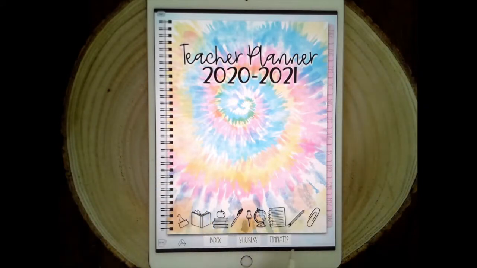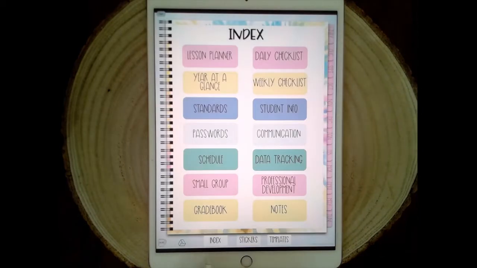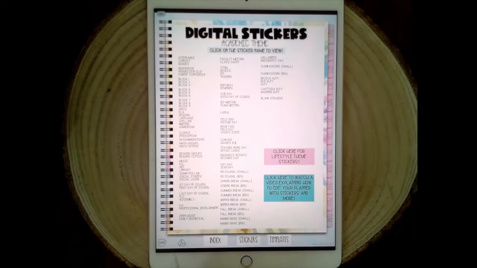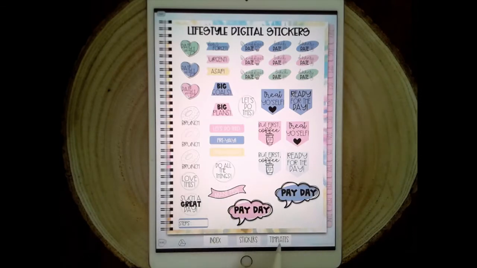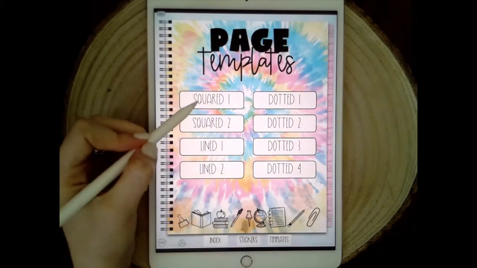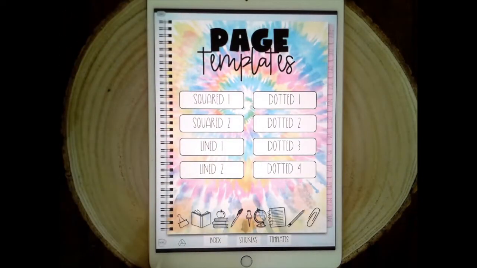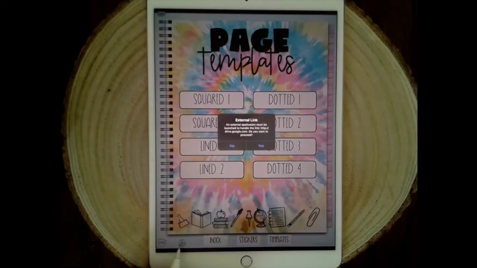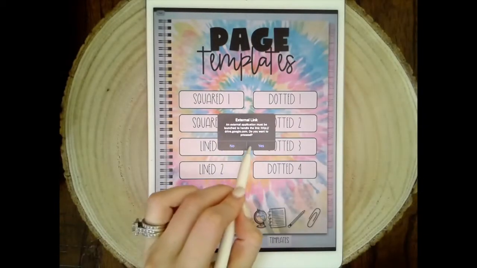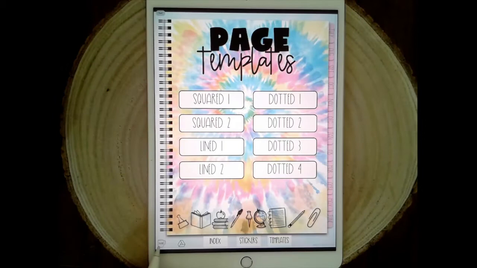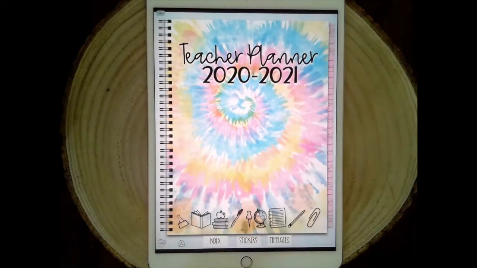At the bottom, you have a link to your index. You have links to stickers. And you do get in this one academic stickers and lifestyle stickers, and then page templates, which comes with 8 different types of templates, all linked on the templates page. You also have a link to your Google Drive that will bring you straight there if you click it. And then this teacher mug at the bottom will bring you back to your front cover.